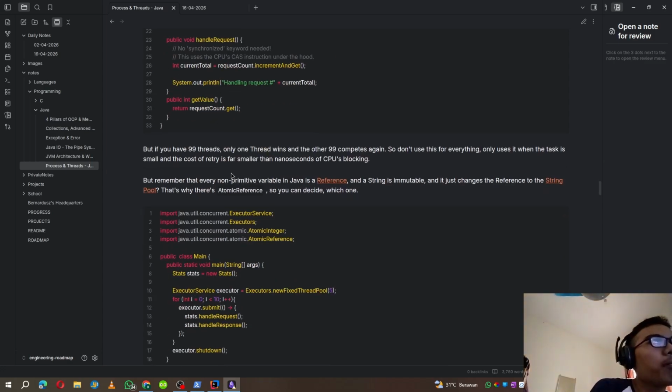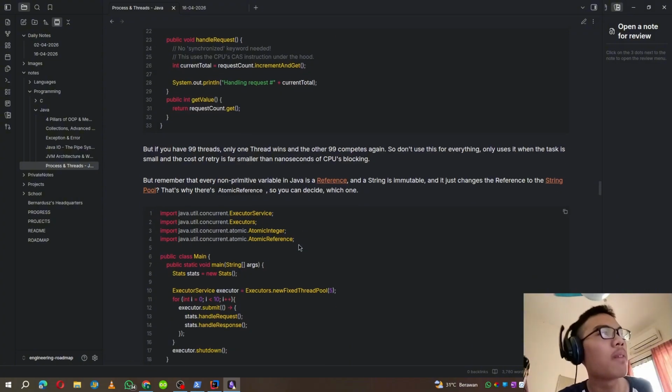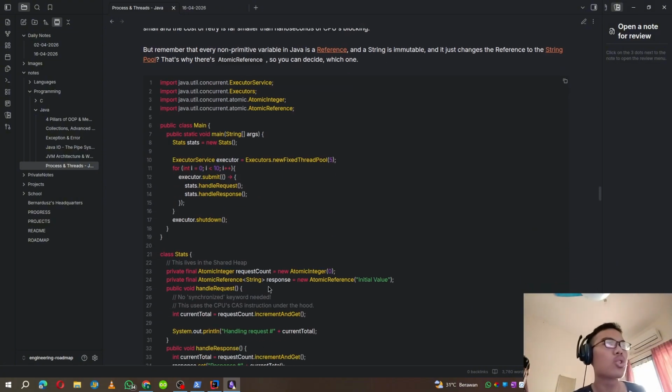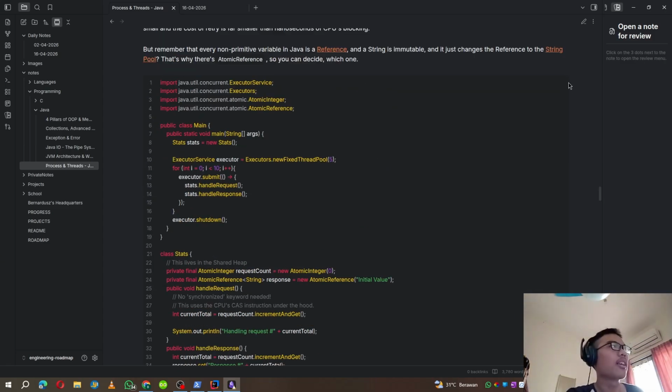far smaller than nanoseconds of CPU's blocking. But remember that every non-primitive variable in Java is a reference, and a string is immutable, and it just changes the reference to the string pool. That's why there is atomic reference, so you can decide which one. Atomic reference, yes, this basically just holds the reference, and then redo the entire thing.